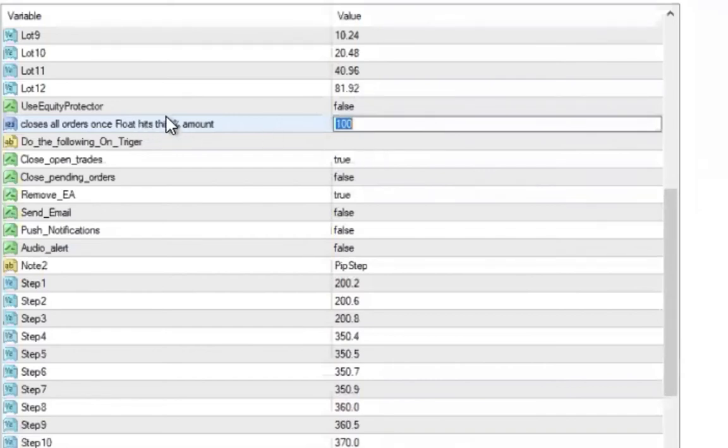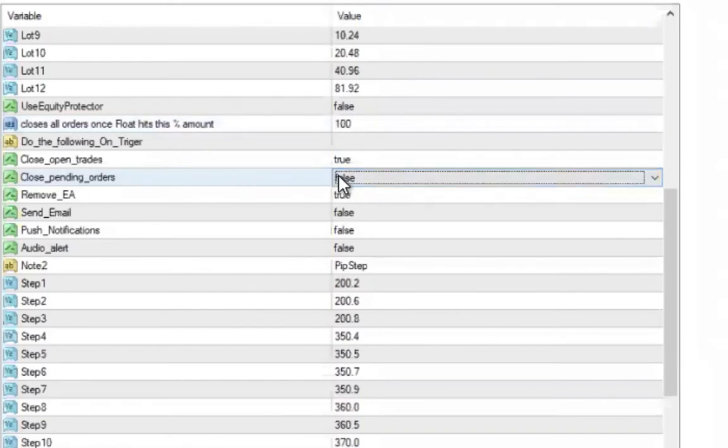Okay. Now, if you were using this function, use the equity protector, these are your options over here. You can close all trades, open trades. True means all trades will close in a loss. If you had open orders, then you would set this to true, and then any open orders would also be closed. Remove the EA, set to true. The EA gets removed from the chart, allows you to rethink the strategy and come up with a game plan to now get back that 65% equity.